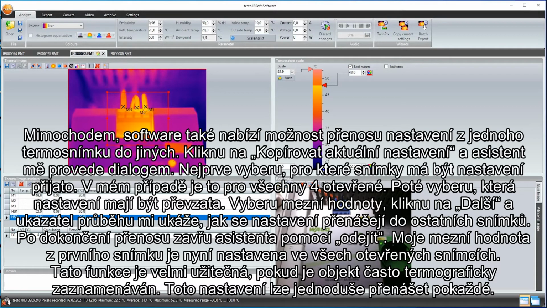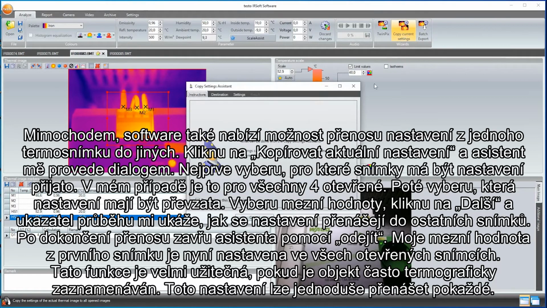By the way, the software also offers the possibility of transferring the settings from one thermal image to others. To do this, I click on Copy Current Settings, and an assistant leads me through the dialog. First of all, I select which images the settings should be taken over for, in my case for all 4 open ones. Then I select which settings are to be taken over. We'll take the limit values.